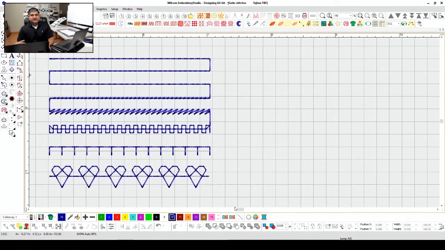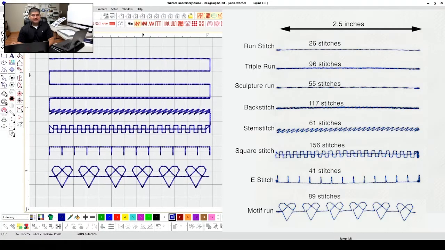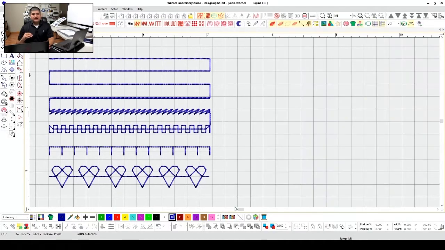So here I have a cheat sheet available so you can see the different types of run stitch. Okay, there are so many different types of run stitch, and they're all broken down by their characteristics.